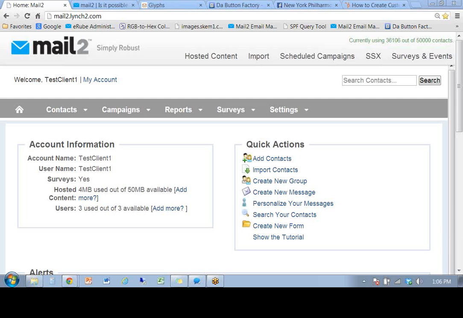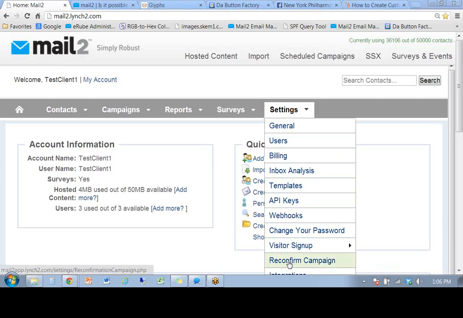I am going to share my screen here, and I got my resolution bumped up a little higher. Let me know if you can see my screen. I'm in test client. Yes, we can. Okay, cool. I'm going to talk about our revised reconfirm campaign function. We're in the process of upgrading this, and I just want to show you where we're at with it.